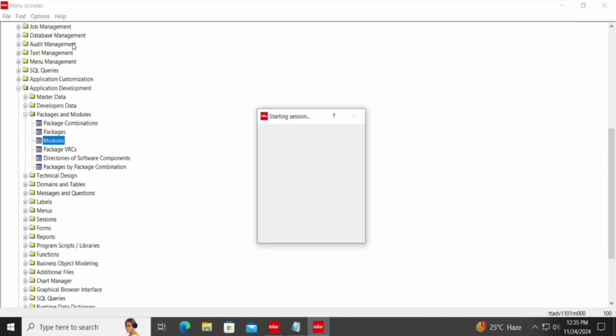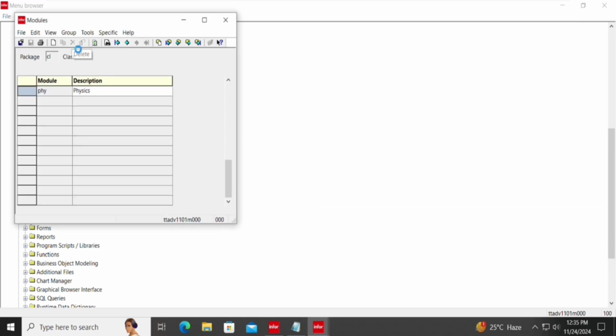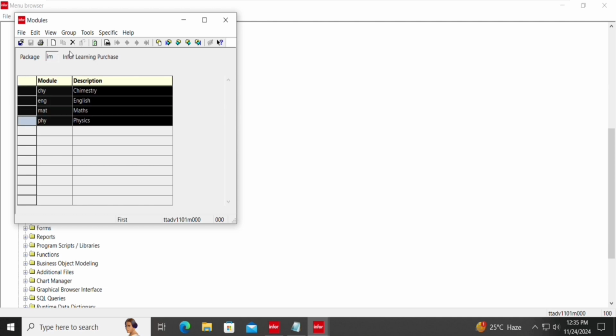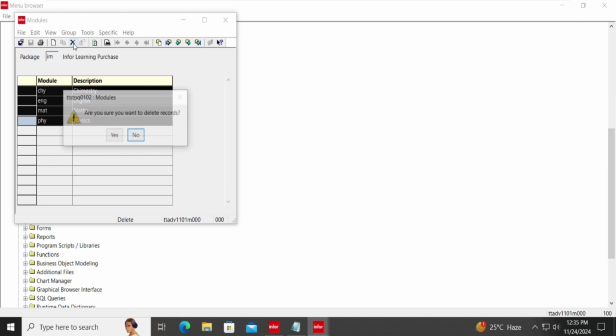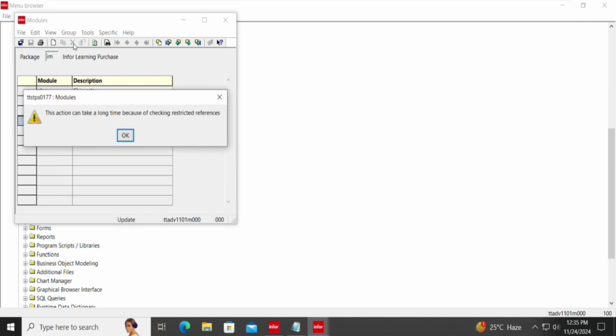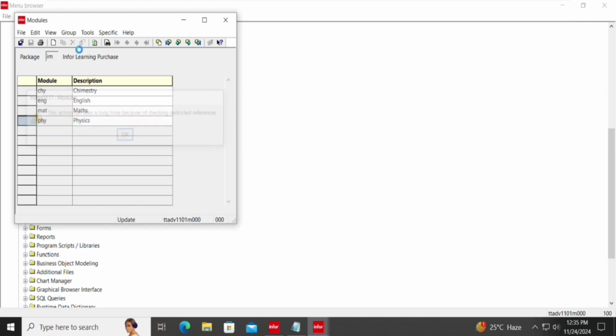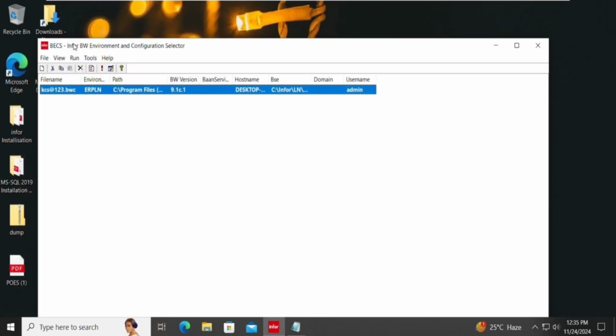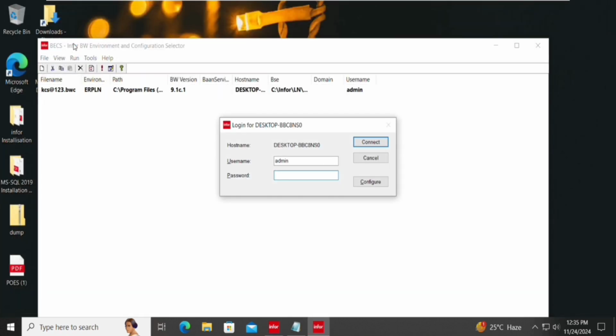Now if I try to delete the modules, like by changing the IM, then it will delete directly without any error. See, when I just click on delete, it throws me a warning like this action may take long. Okay, if I click OK, why again?